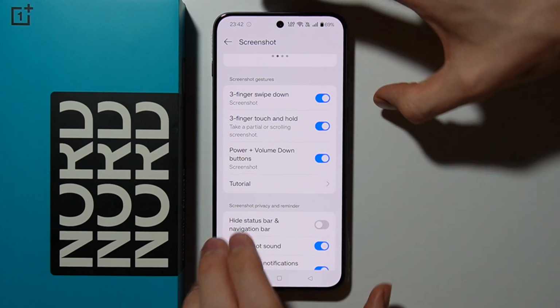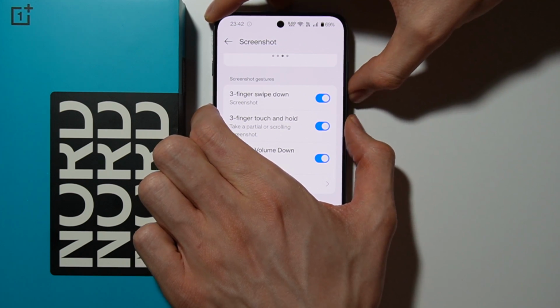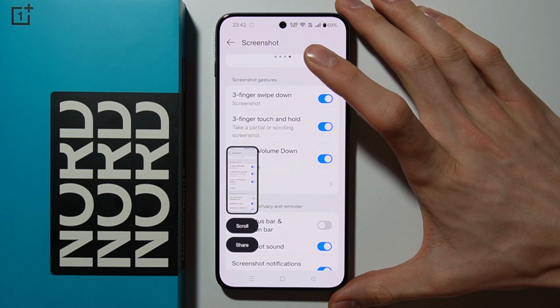press it together, power button and volume down button, and as you can see, the screenshot was taken.